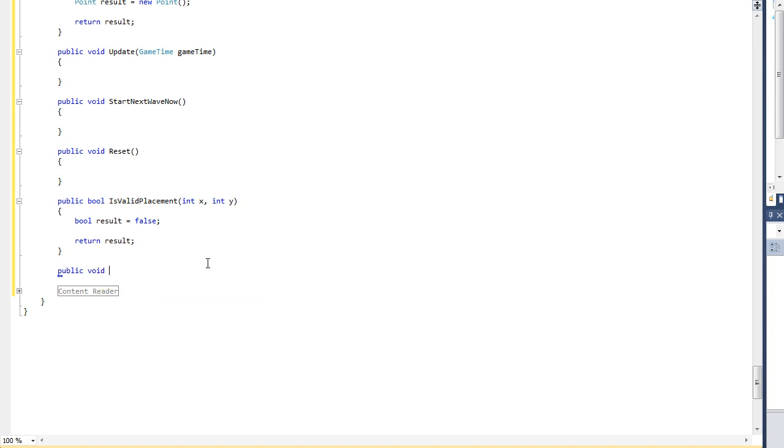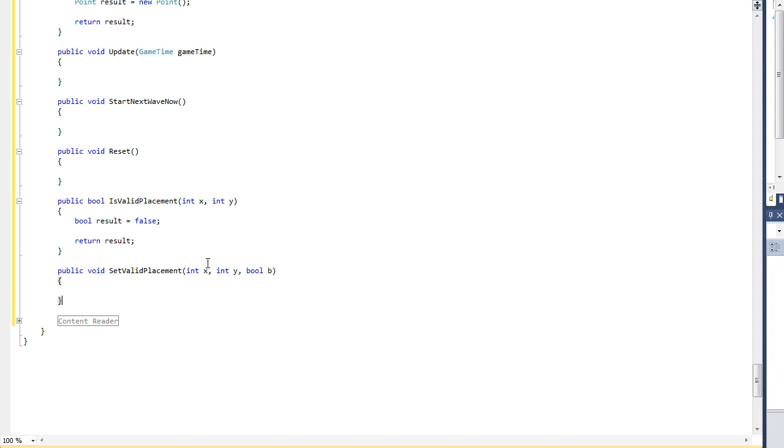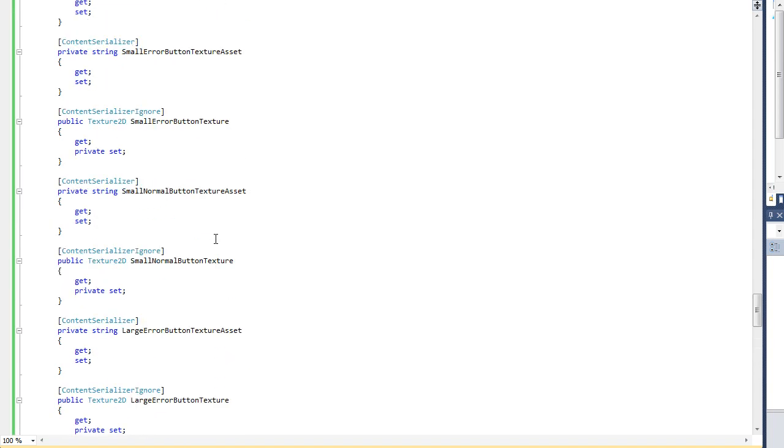Public void set valid placement, int x, int y, bool b. If we buy a tower and place it somewhere, we're going to set it to an invalid placement. If we sell that tower, it's going to be a valid placement again. So that's it for that method for now. Last one, private void generate placeable array. Alright, we can save this class, and that was it for the map class for part 1.